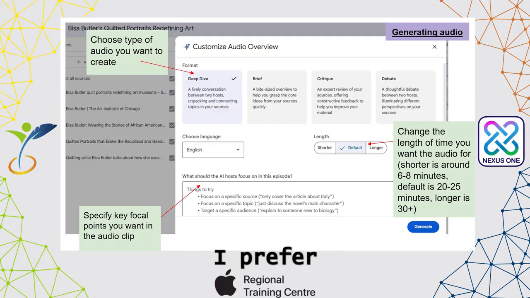For my classes, I prefer to deep dive because it's a conversation between two people. It is quite good because it sounds like a real podcast. I personally think the brief podcasts are a bit too brief, and I don't think the students engage as well with this as they do with a deep dive.